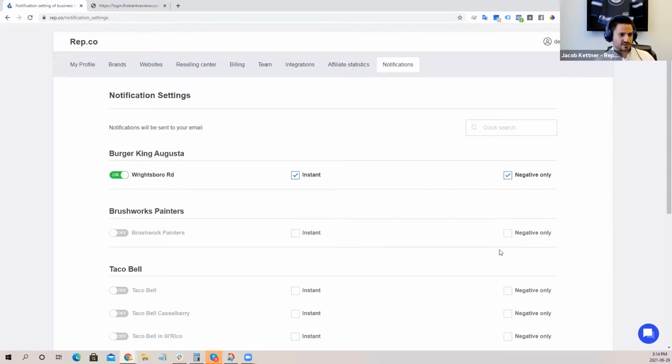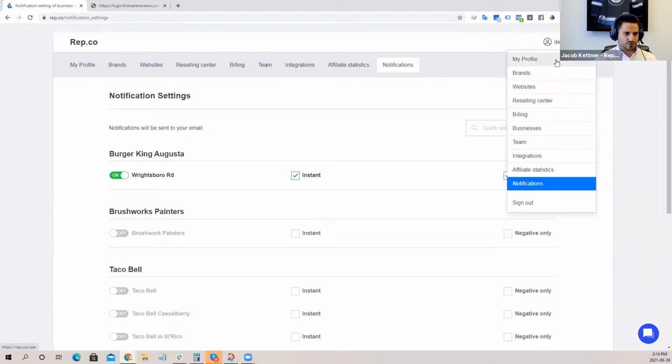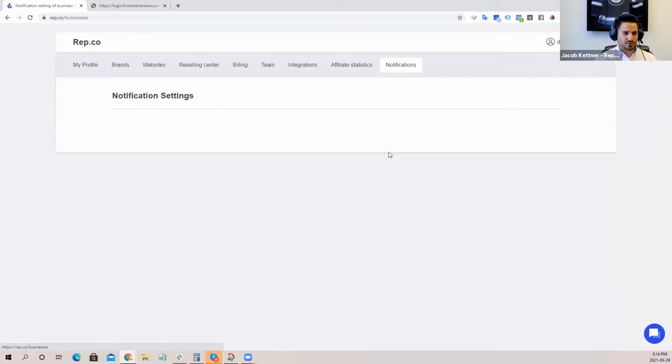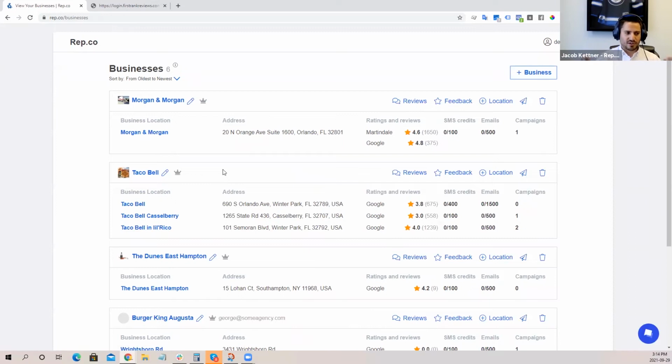So that's the notification settings here. So this is all the agency stuff, the reseller stuff. Now I'll just jump into the actual software and how it works for the businesses, and then if there are any questions about any of it, we'll go through that after.